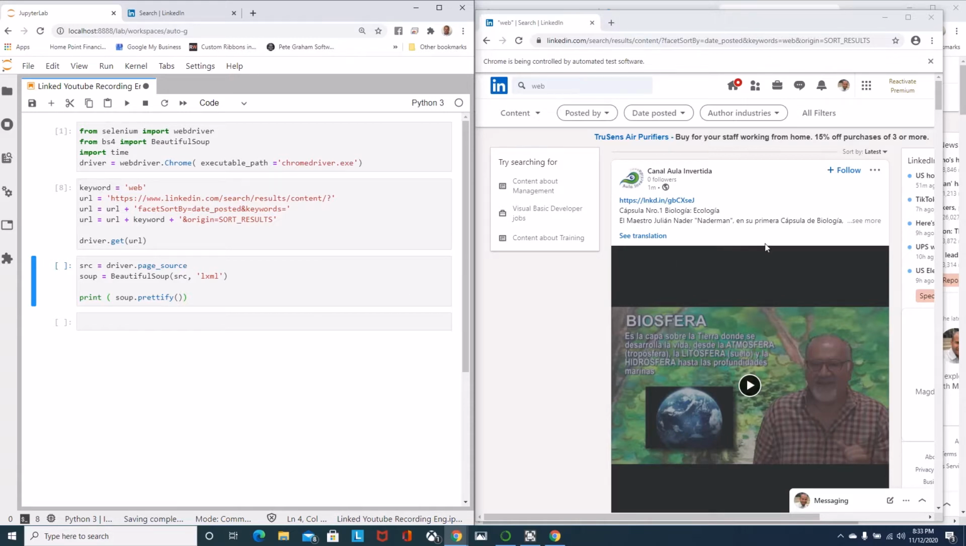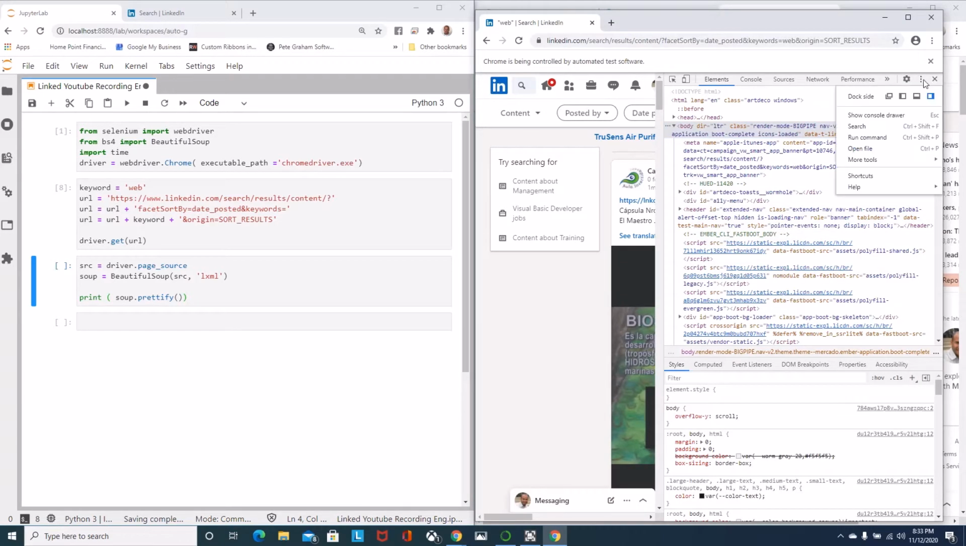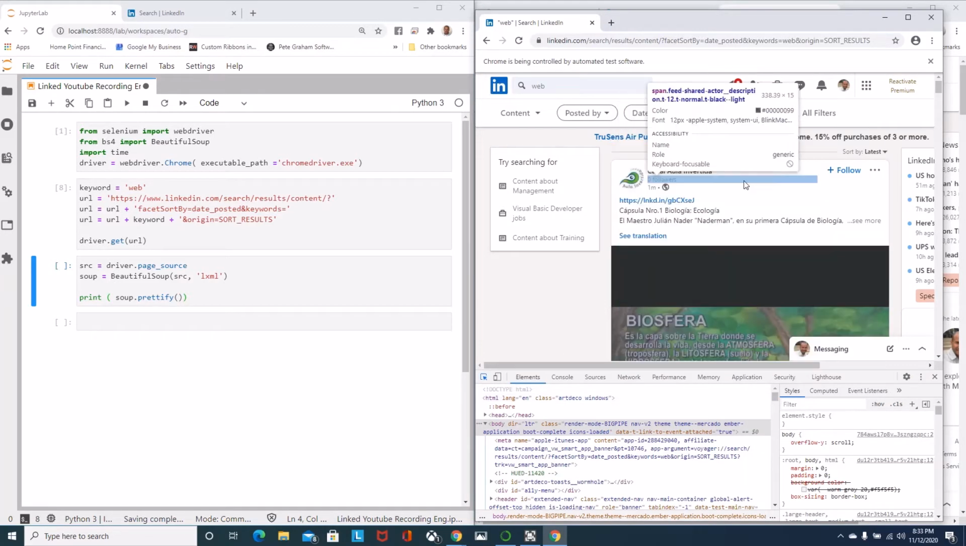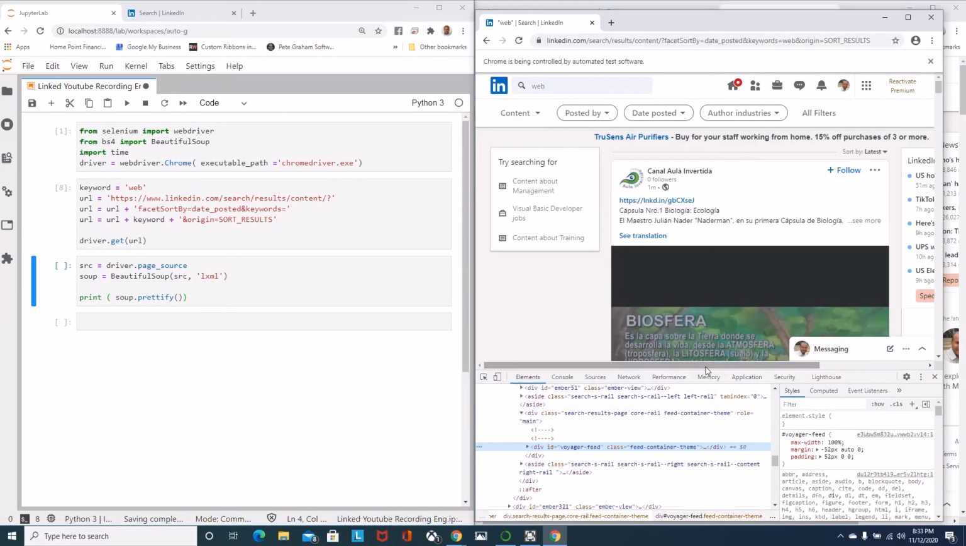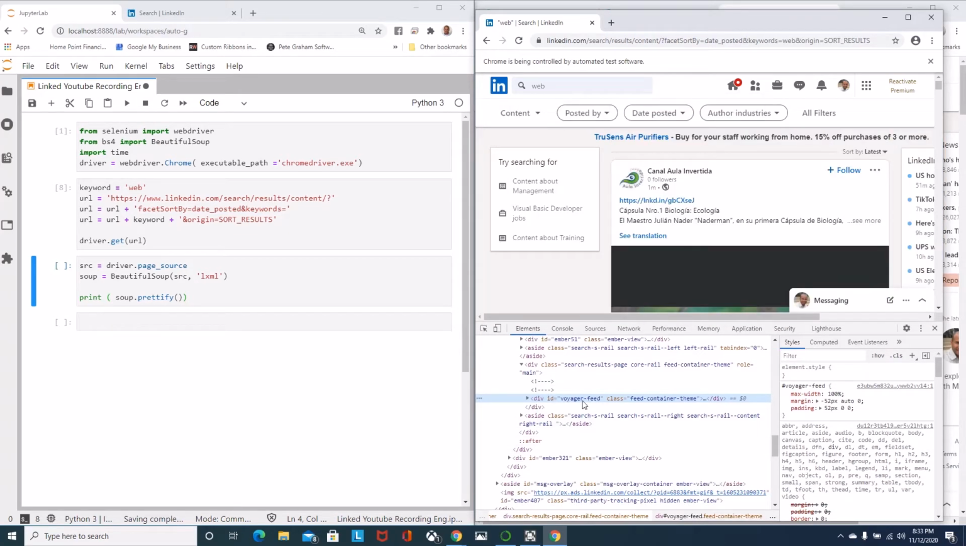So now if we go back to our website, our LinkedIn, we're going to inspect elements, right click, inspect. We're going to select an element from the page so that we could see its elements, and we see that all the posts come from an object called voyager-feed by ID. So that should be quite simple.